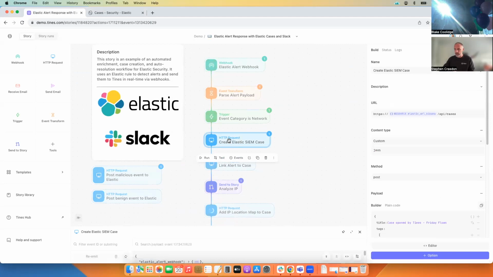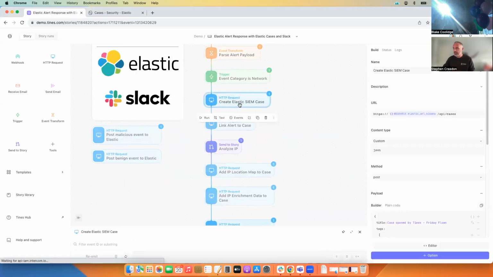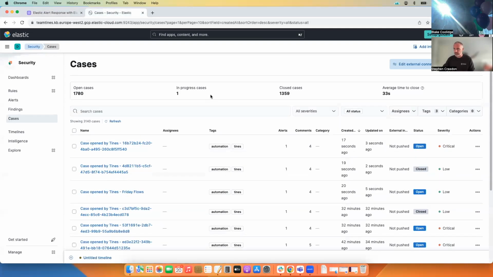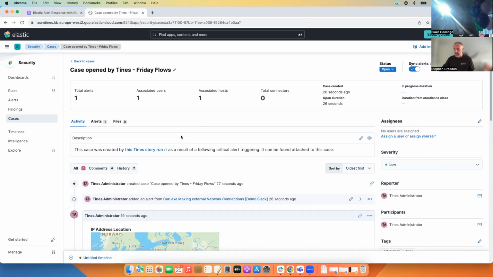So in this case, we already have a case created within Elastic. In fact, we've linked the alert, we've investigated the IP, we're starting to enrich the ticket. Let us actually go to our Elastic environment and see that particular ticket. So here's our case. We can open up our case. And the first thing we see up here is a link back to our story within Tines.